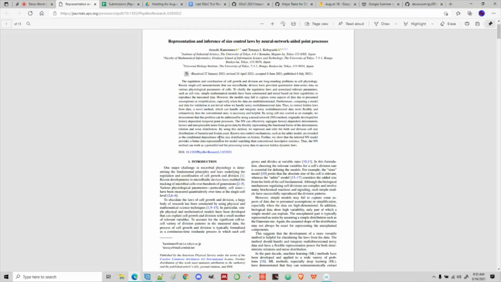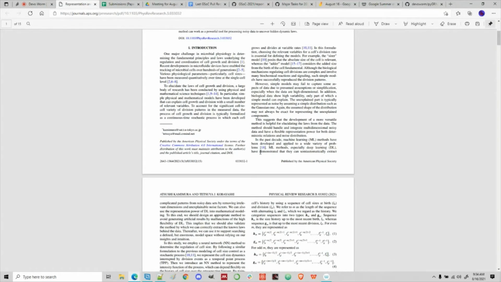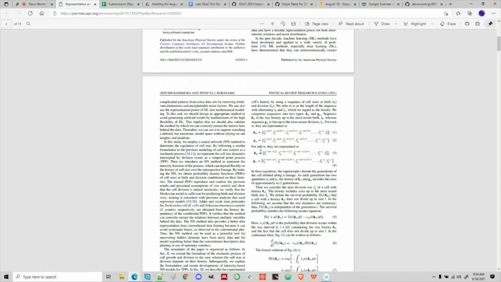It says there's a conditional dependence on the size distributions of history. We had a rather lengthy discussion about this in our group on Saturday, about the role of historical contingency in neural networks, or Markov models, where Markov models don't have a history. There are ways you can incorporate a history into your Markov model, which is basically where you're transitioning between states. It looks like that's what they're doing here as well. In this case it's a neural network, but they're trying to incorporate a historical aspect to it.